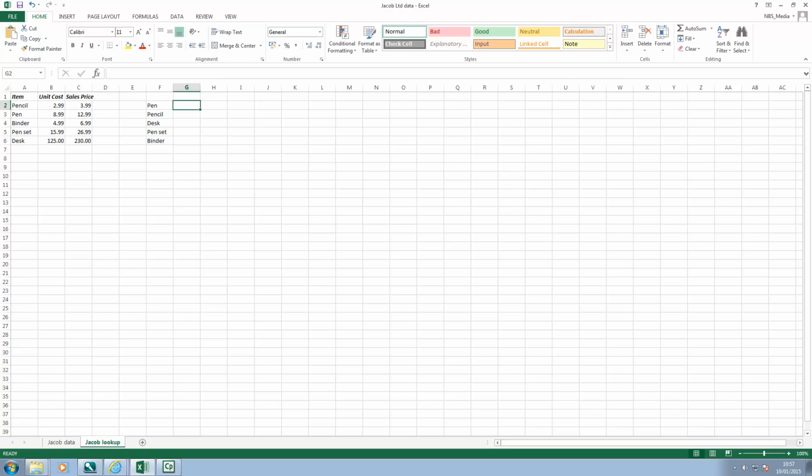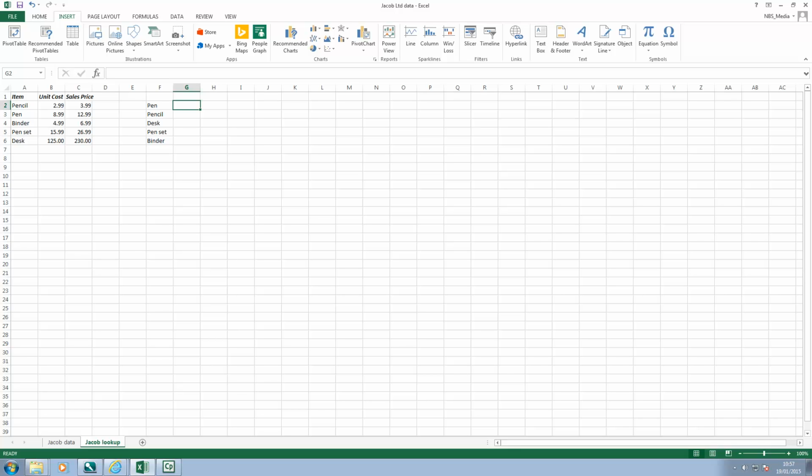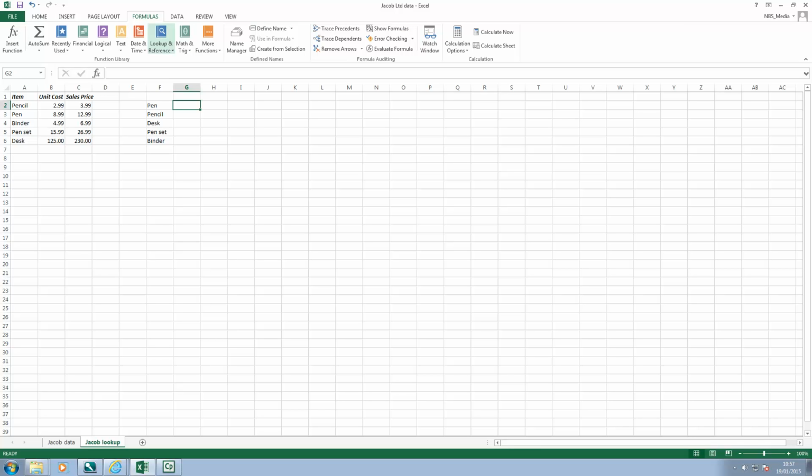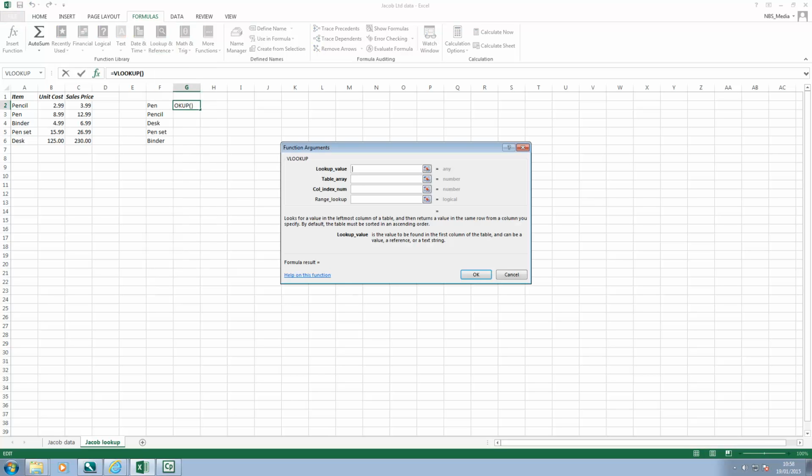So if we go to formulas, actually we've got one here which says lookup and reference. If we press lookup and reference and go down to the bottom, we can highlight VLOOKUP. I mean, you could do insert function and then choose VLOOKUP, but we might as well use this little icon here, which is lookup and reference. So at the bottom there, we've got VLOOKUP.